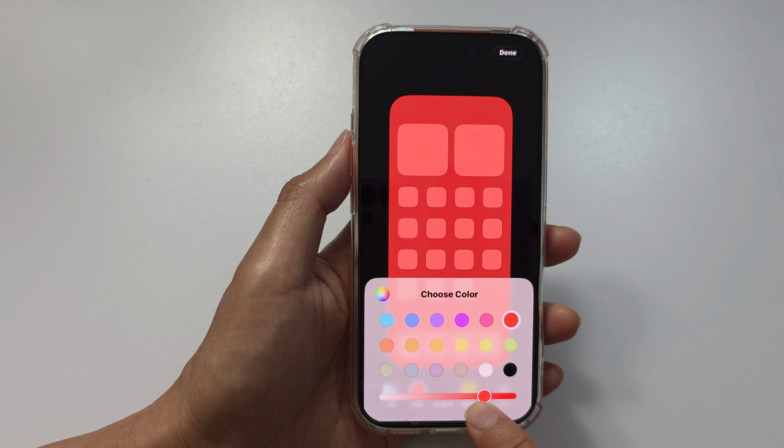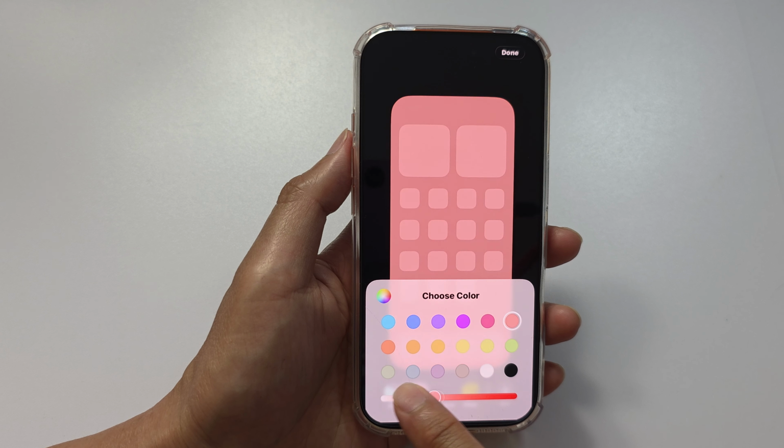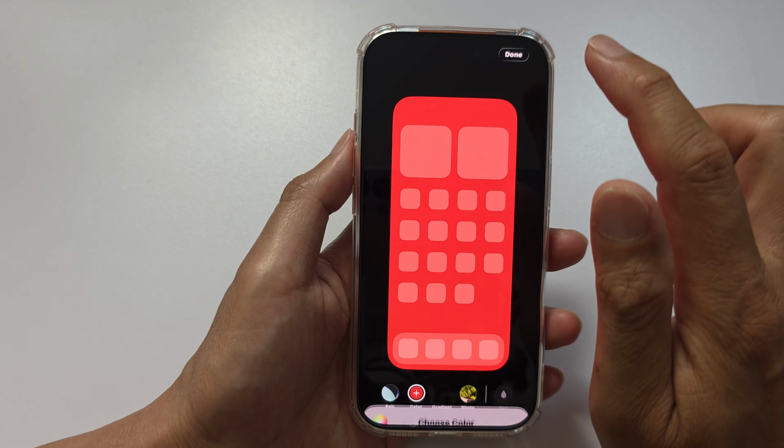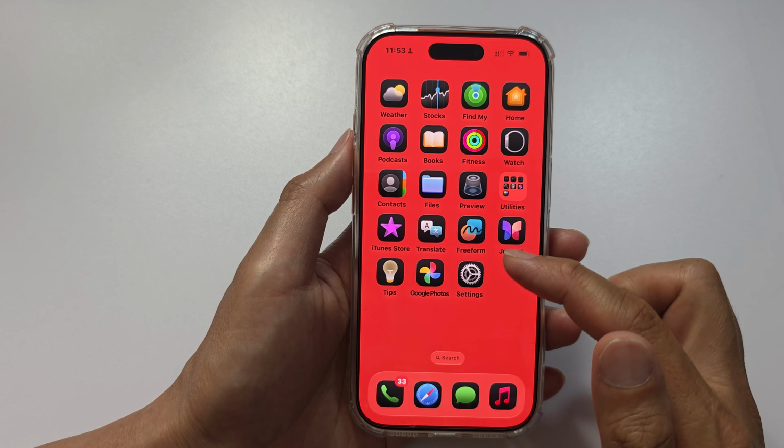Here at the bottom you can tap on the scrubber to drag it to the right or to the left to increase the color intensity. So if I tap on Done, you can see this is a solid color.